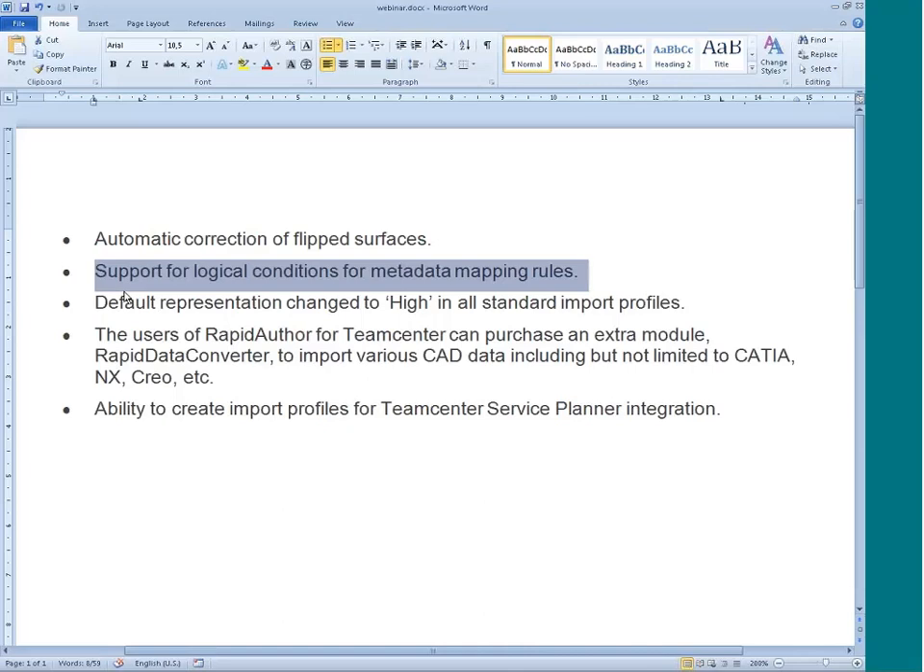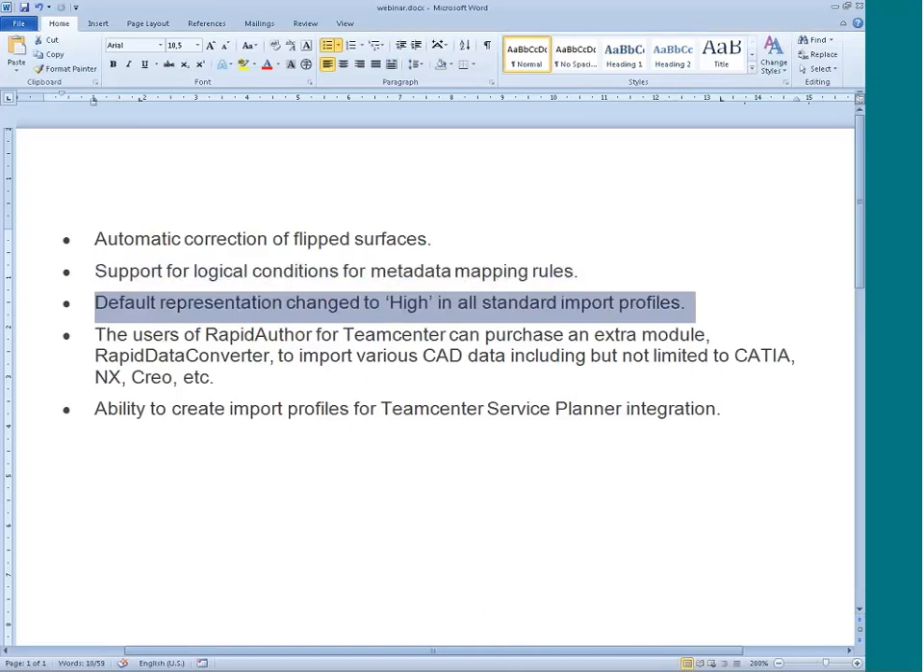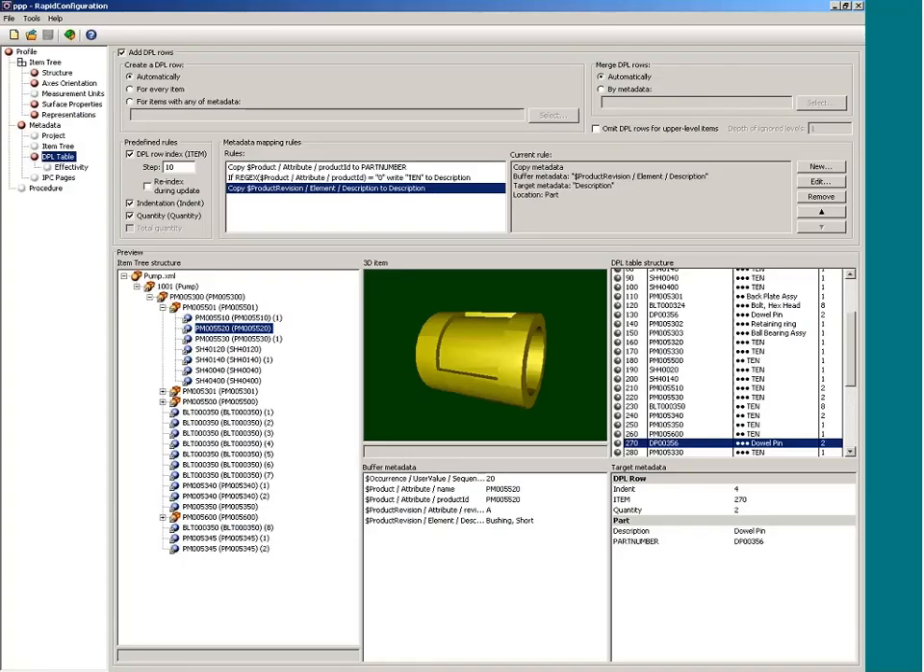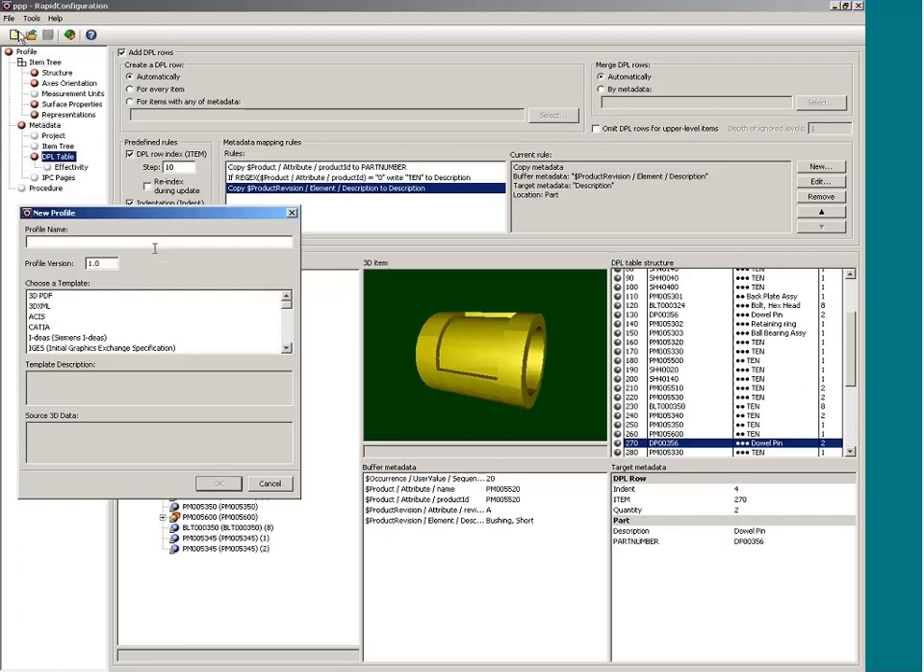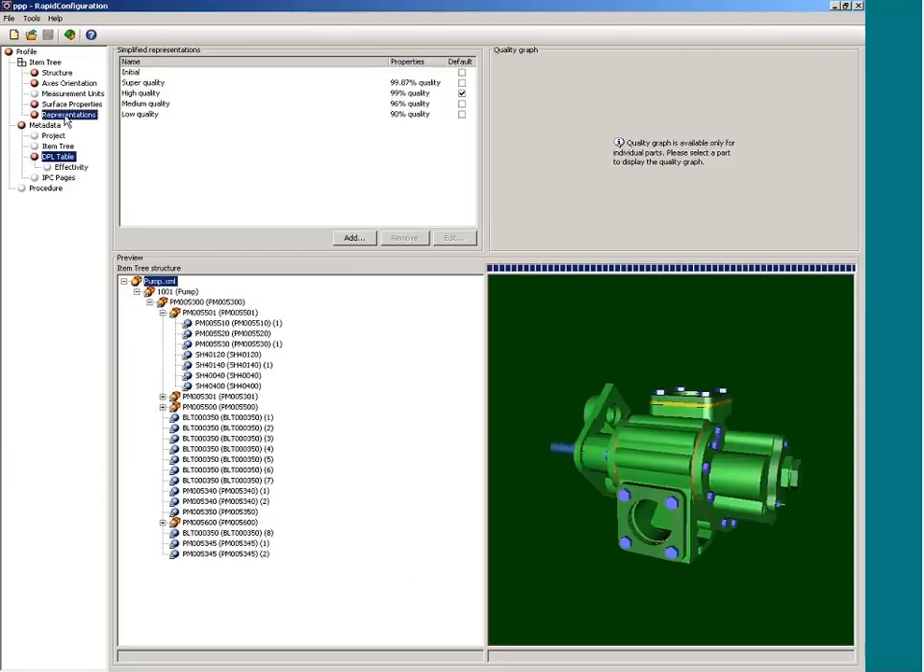The next feature is that the default representation is changed to high in all standard import profiles. It means that when you create a new profile and select a template, the templates which are supplied together with RapidAuthor now contain, in the representations section, the high quality representation selected as the default representation. So when you import the project, the high quality representation will be automatically selected for all parts.